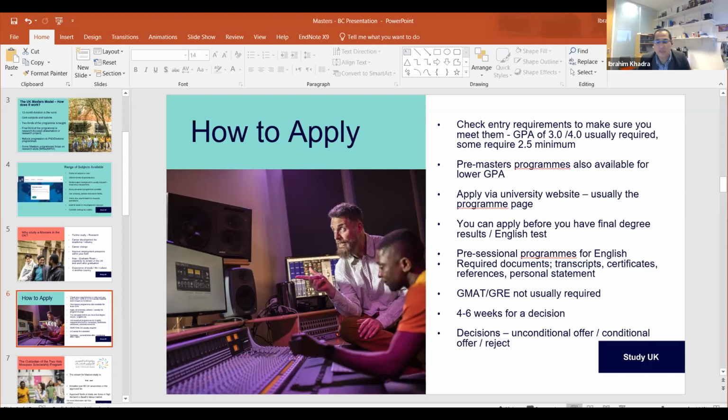What requirement documents you need, أوراق المحتاجها when you are applying: شهادة البكالوريوس, of course, the certificate of your bachelor degree, your transcript, شهادة كشف العلامات, معرفين, references, and some universities will require a personal statement and CVs. In the UK, guys, GMAT or GRE are not required, you don't need them.